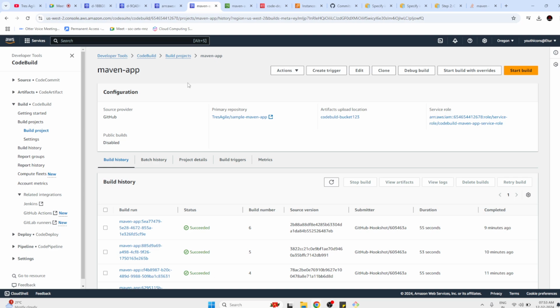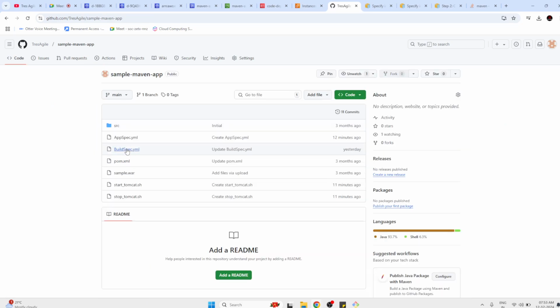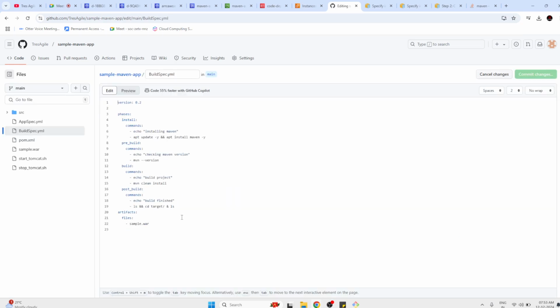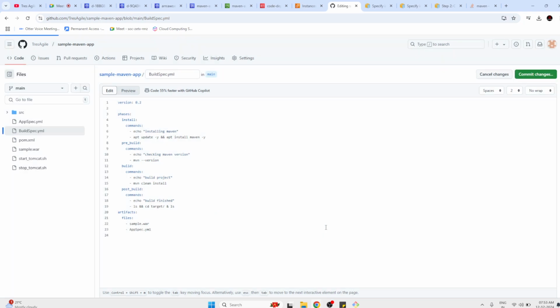Let's go to CodeBuild. This is the CodeBuild. Where is build spec? Edit. So let's add one more file here. Let's try commit changes. Obviously, I'm committing. Build will run.